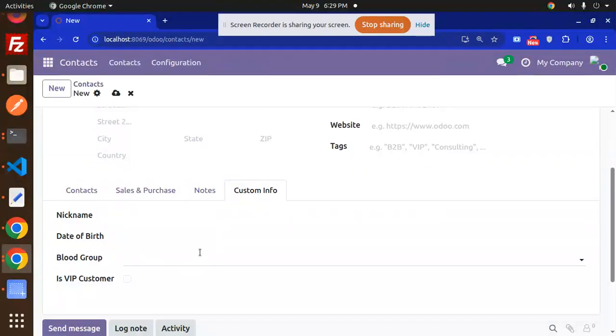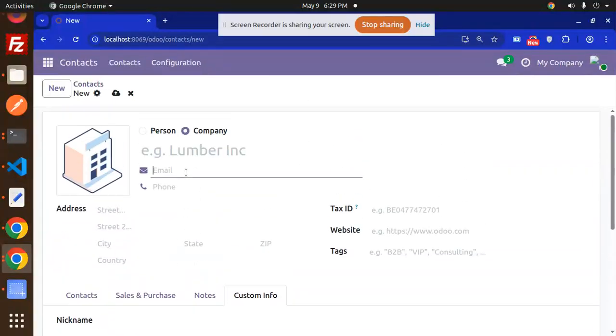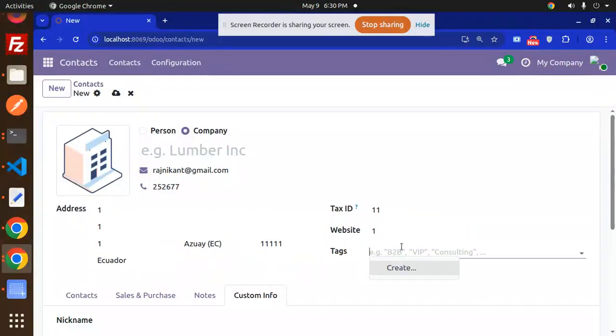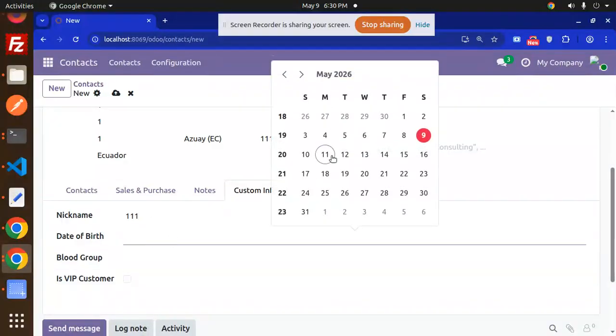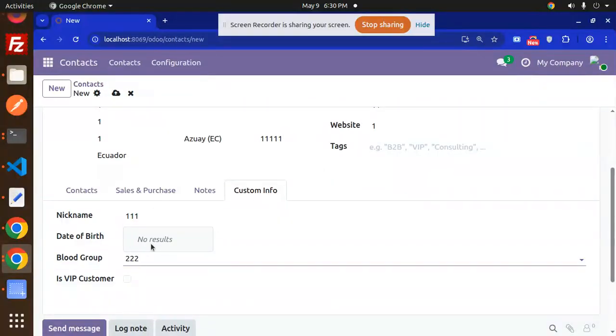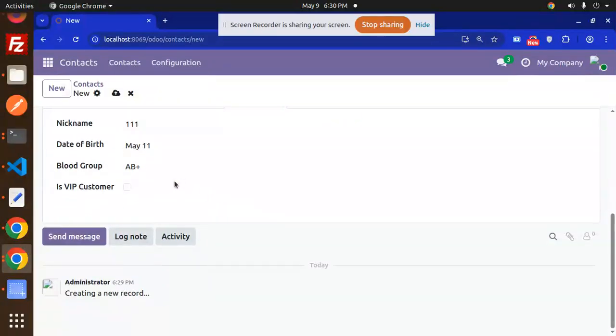Here you can see that I have added this kind of information. So if I create a new contact, rajnikant@gmail.com, phone number, anything, street, 1111, zip. Okay, so here custom info: nickname, date of birth, anything. We only have the list, so let's add this one. Is happy customer, true or false? Checkbox. Then I think we have done.